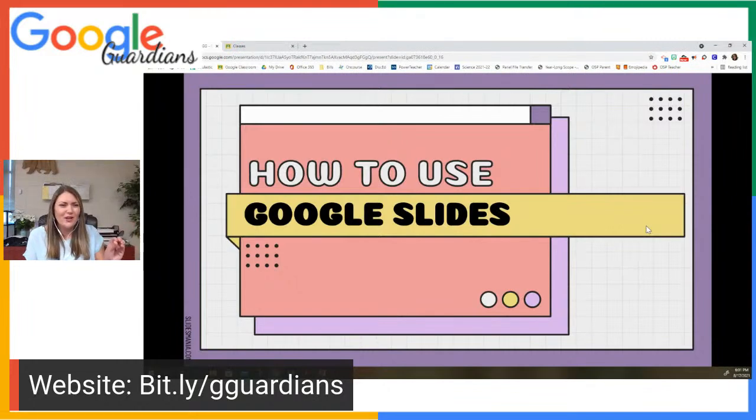But it's one of the programs that I feel like parents know the least about. And so I wanted to share with you how to navigate Google Slides, and how to turn in an assignment that they've been given in Google Slides. And so we'll get into all of that in just a little bit.